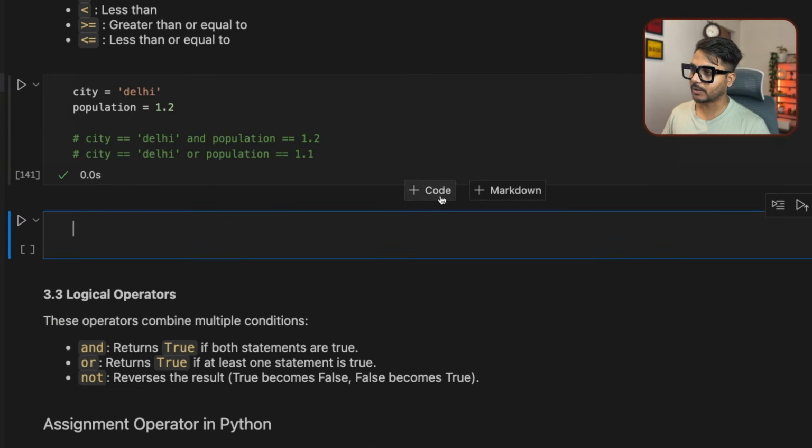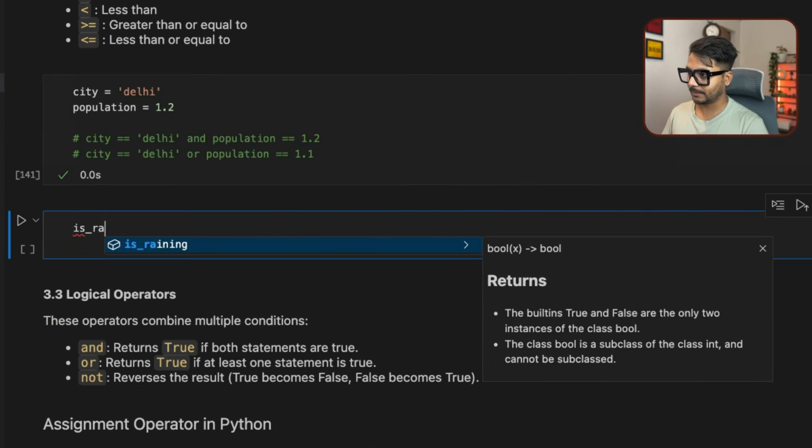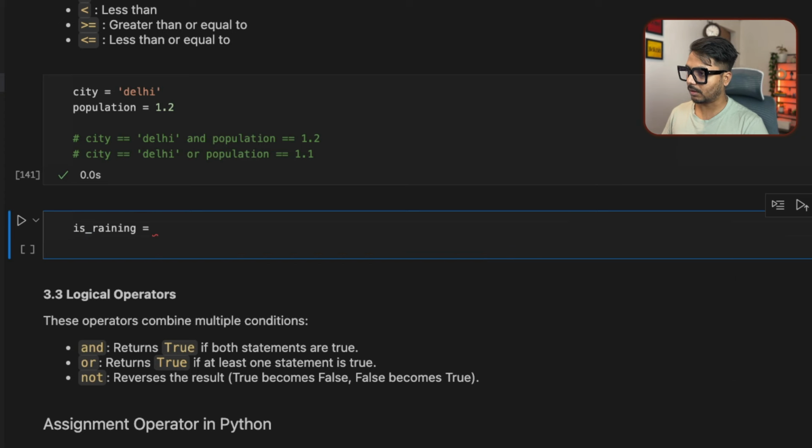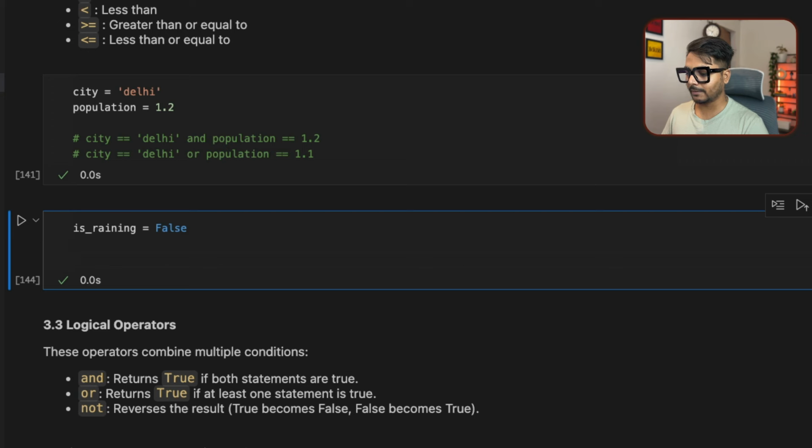So I'm just going to add a code cell here. I'm going to say is_raining, and I'm going to store False. That means it's not raining. Now I will use if logic here, which is part of a future video that I will cover. For now, you can just understand that if the condition is true, you will get an output. If it is not true, you will not get anything in the output.